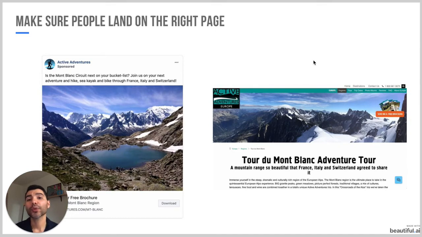And the next, you want to make sure people land on the right page. Some examples here, if you're using Facebook ads or maybe you're putting links in some of your email newsletters, you're going to make sure those links are taking them directly to the page that matches that messaging. So in this example from Active Adventures, they've got this Mont Blanc tour. That's what the ad is about. And whenever I click that link, it takes me directly to that tour page.